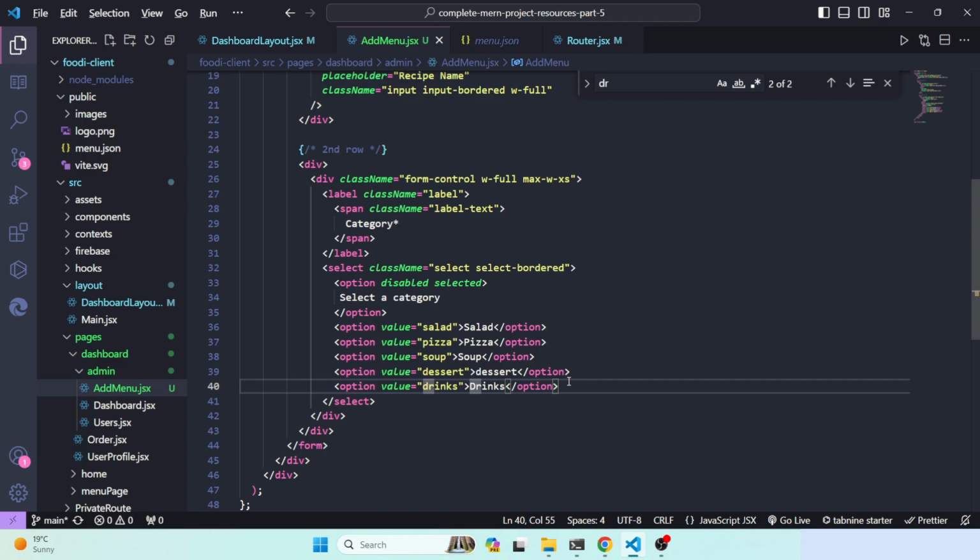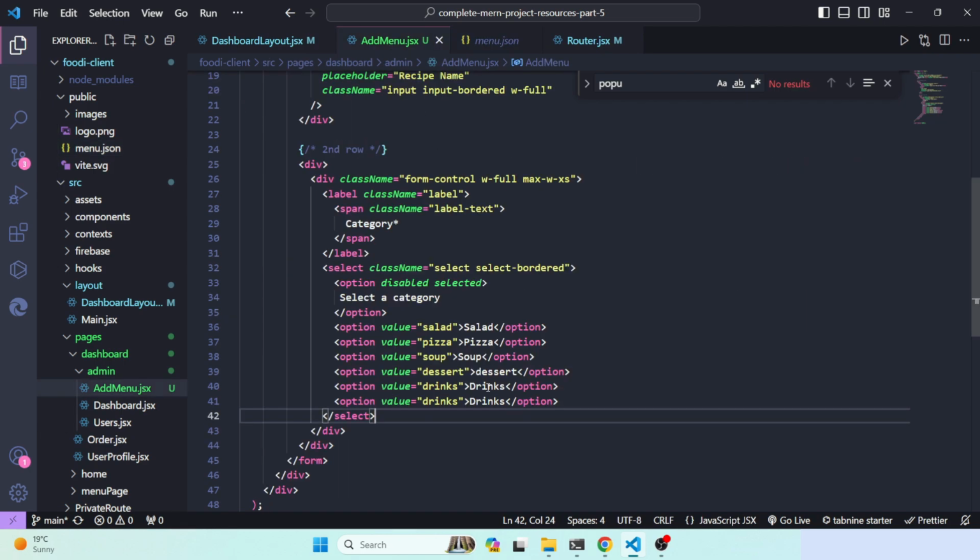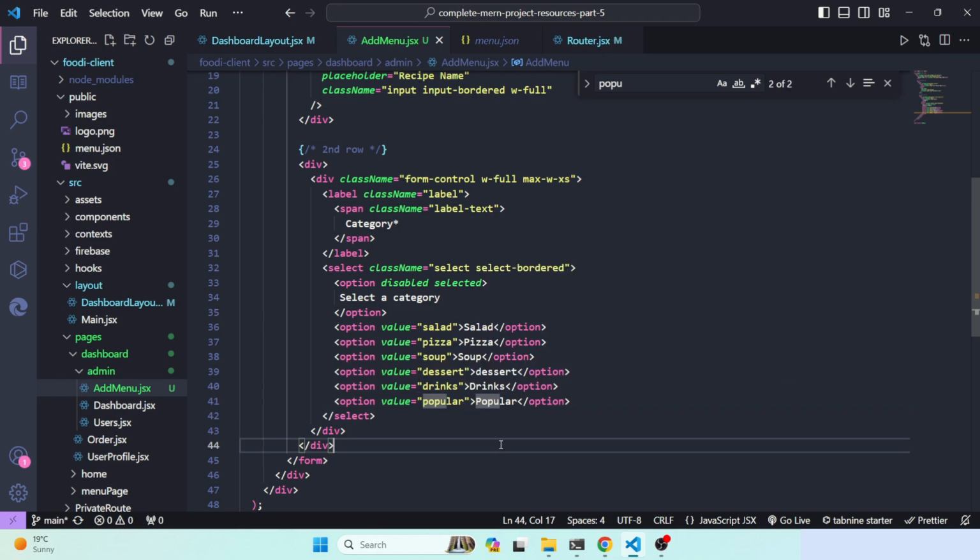After then maybe we can simply define another option, and that would be popular items. If you search popular, then you can see this tag. So we also include this here. So this is popular and this is popular. We'll keep it capitalized. So that's fine.